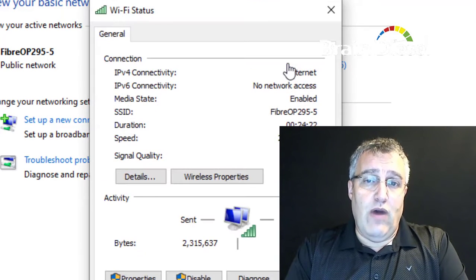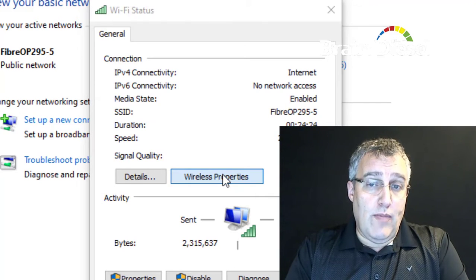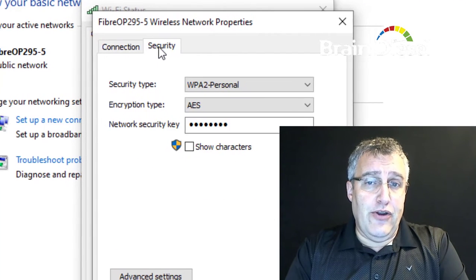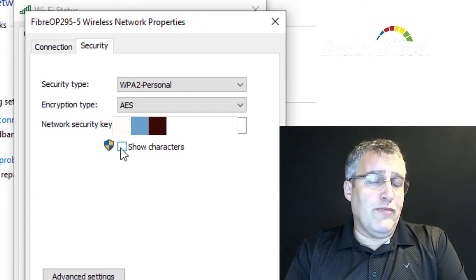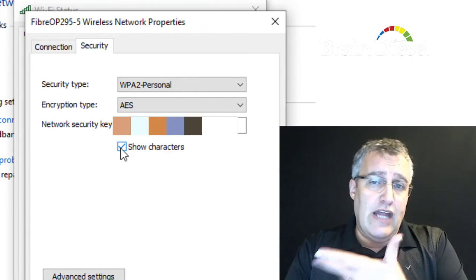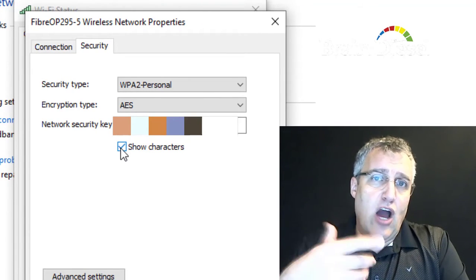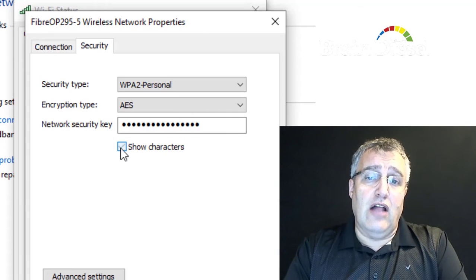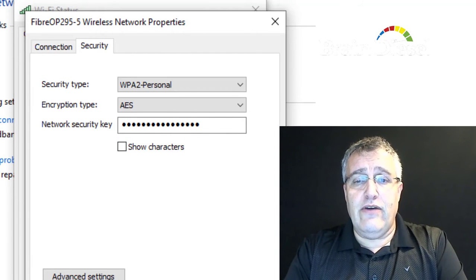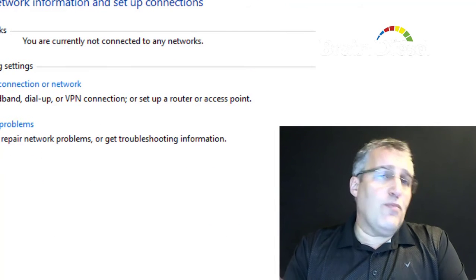You click on the connected Wi-Fi, you go to your wireless properties, up to security, and then I'm going to blur this for my own protection, but you can uncheck it. I can now read it cleanly, and I can copy it and paste it wherever I want to. I'll uncheck that to hide it again, hit OK, and close. So pretty easy to get to.